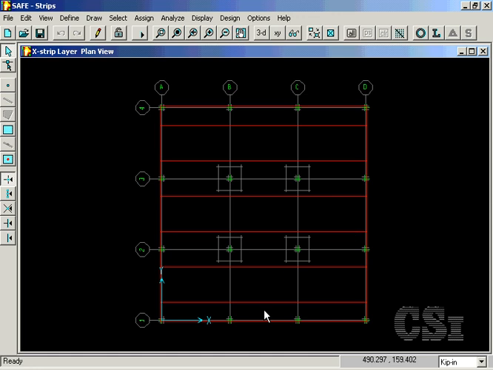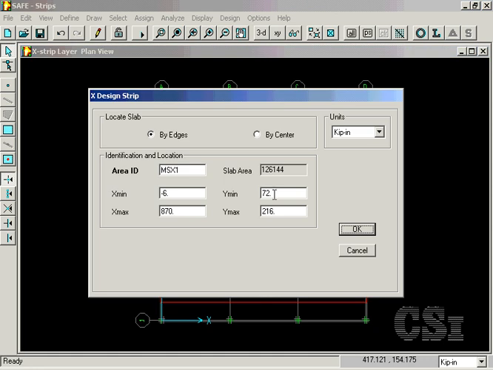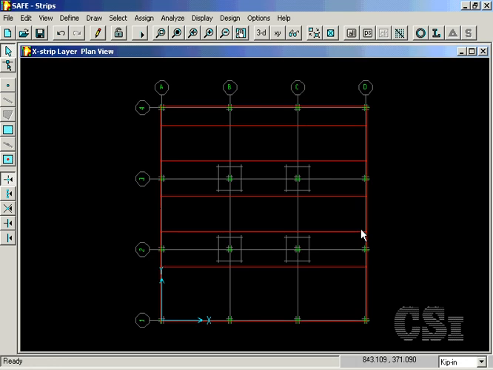We may delete a strip by simply selecting and hitting the delete key, just like any other area object. To change the size of a strip, right-click on the strip and edit the dimension. In this case, we are replacing two strips with a single one.